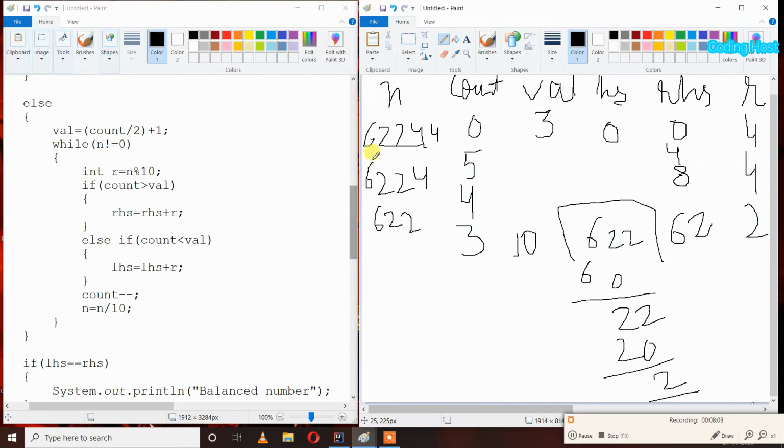Because in the numbers with odd number of digits, we don't have to take the middle digit. So that's why I have not written here count less than or equal to val. Otherwise it will take the middle digit. So after that, count minus minus. So now this count will become 2 and n equal to n slash 10. So we are taking this quotient and storing it back in the n. So now this n has 62 inside it.